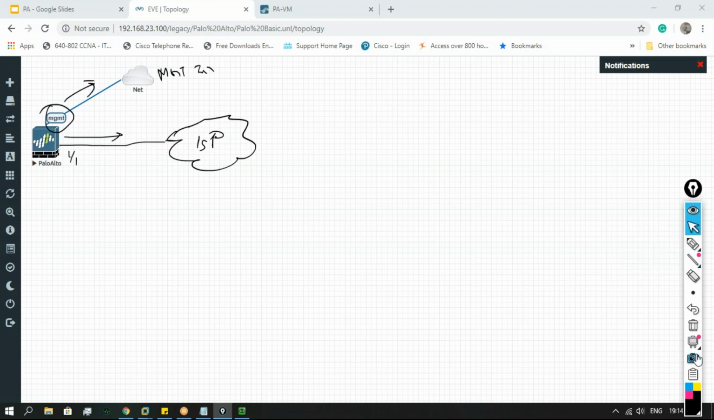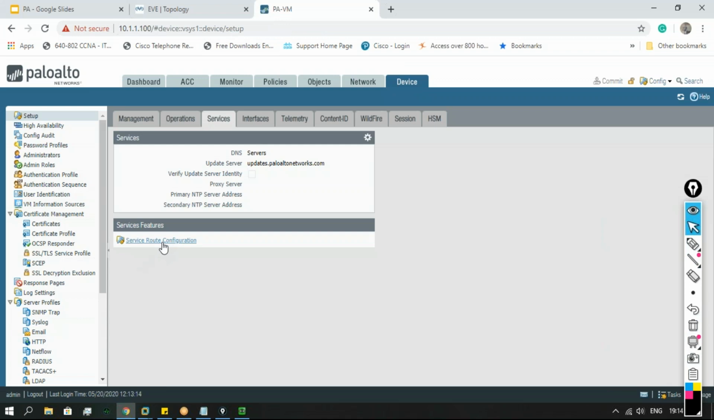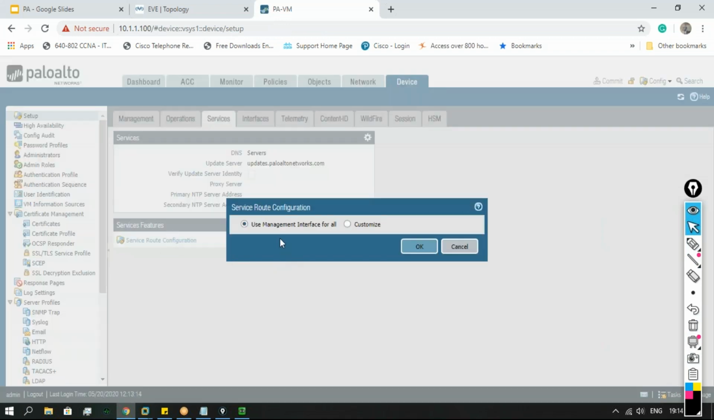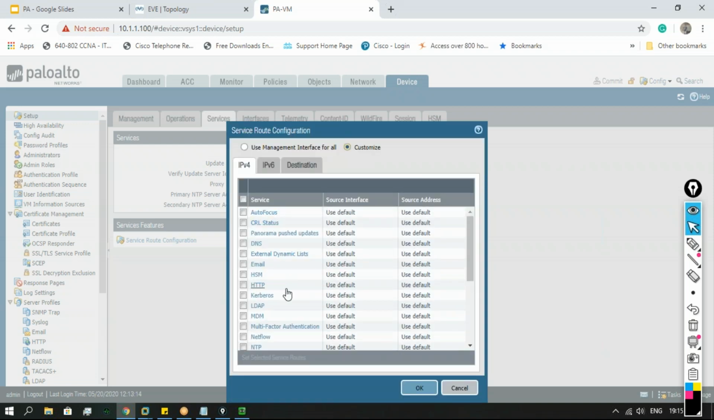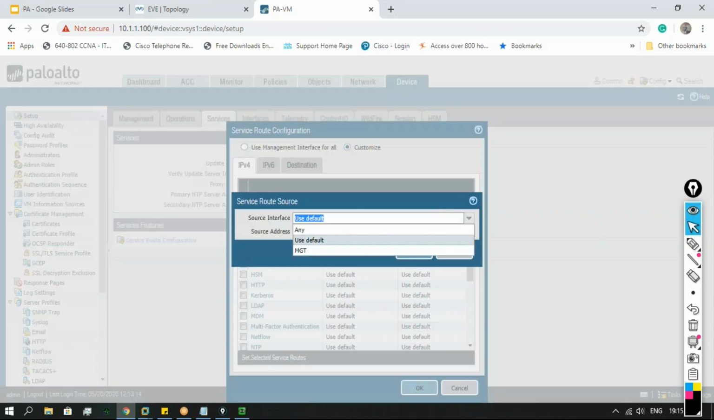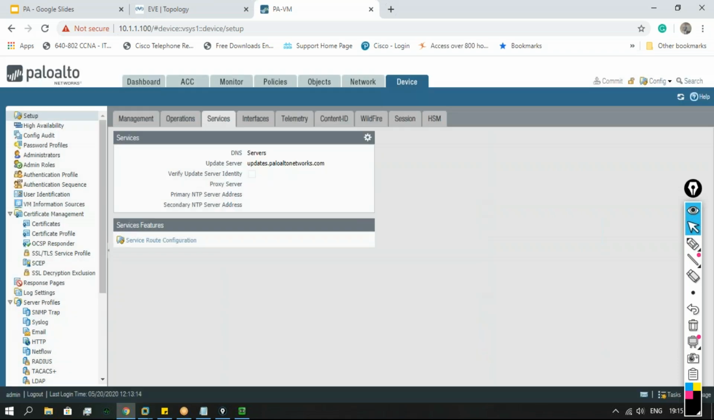So what I have to do, I have to go back over here. I have to click on service route configuration. Now it says use management interface for all. That's the default function. If you want to customize it, you click on customize and you can select your services over here. Okay. So let's say I want to select DNS. Now I click on DNS, then I click on set selected service routes and I can define the interfaces over here. As of now, my interfaces are not up. That's why it's not showing anything over here. So you can define the interface over here and you can define the source address as well. Clear, guys?